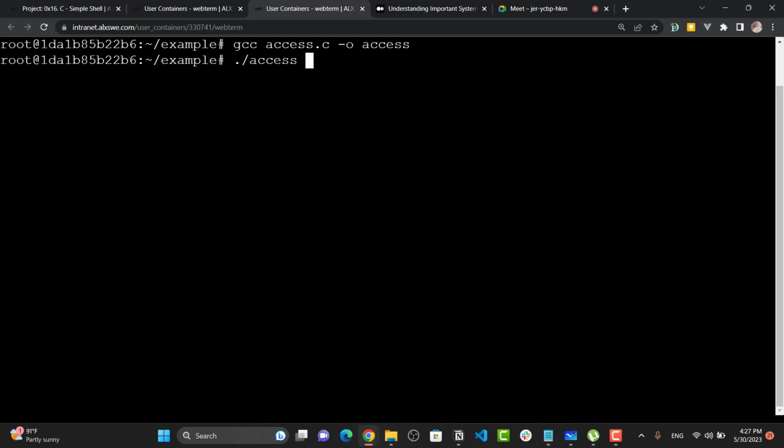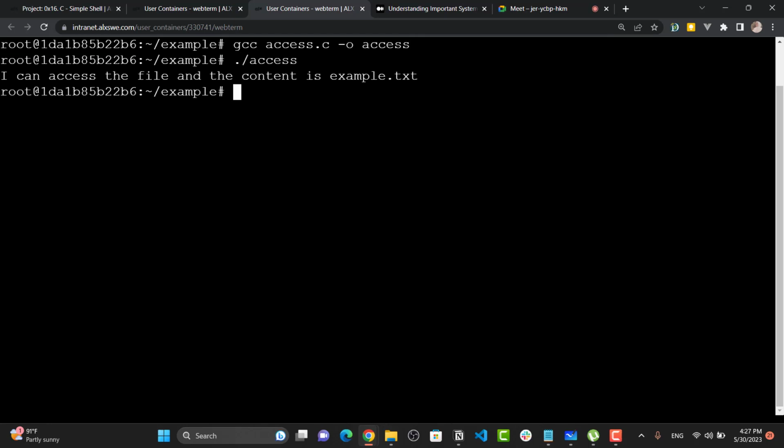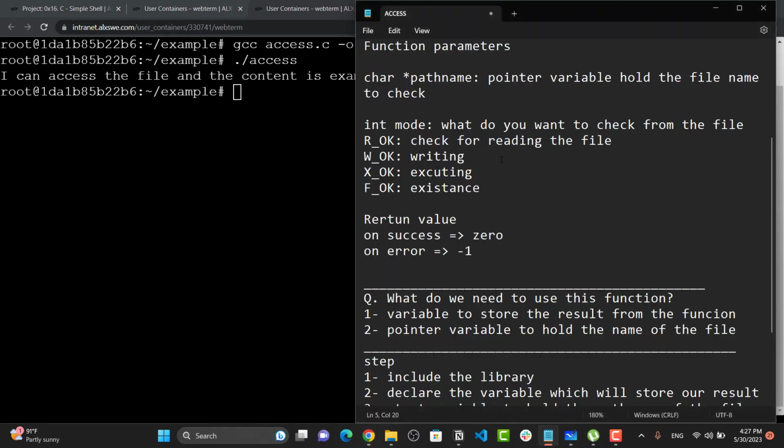Yes, it's the bus name. Okay, I can access the file, and the content is okay. That's the name of the file. So mainly it's just explaining this function. So is everything okay or not?